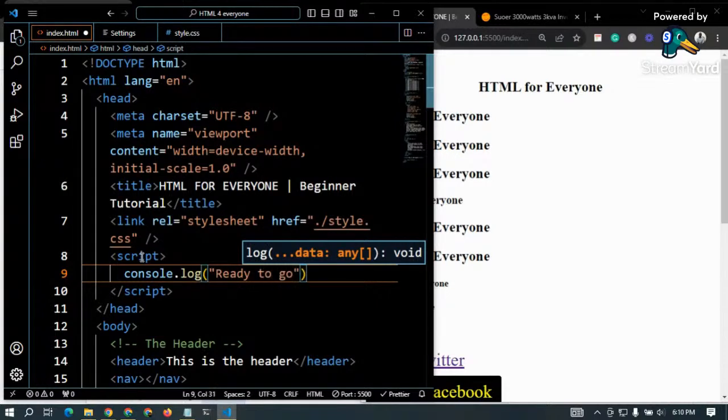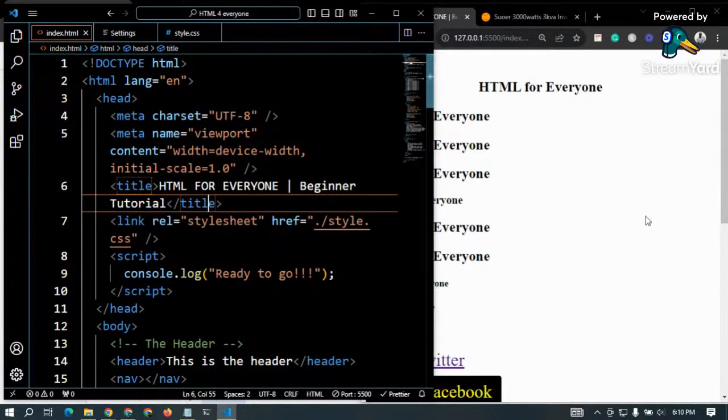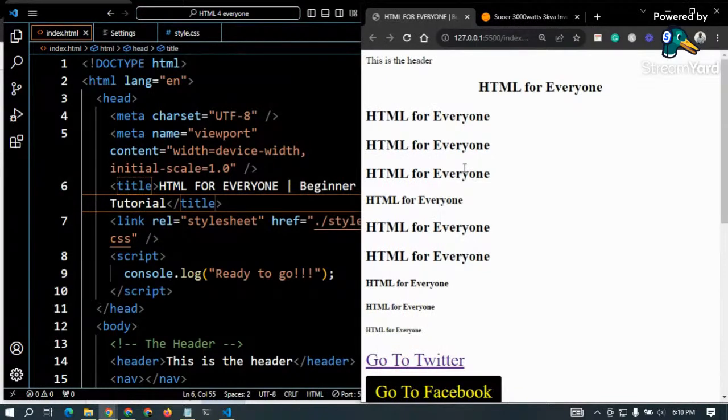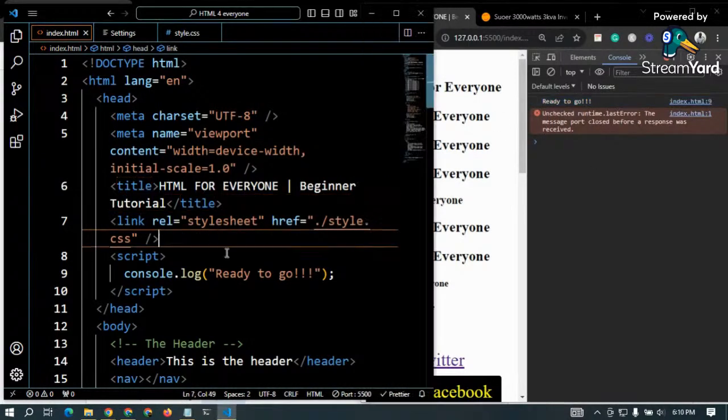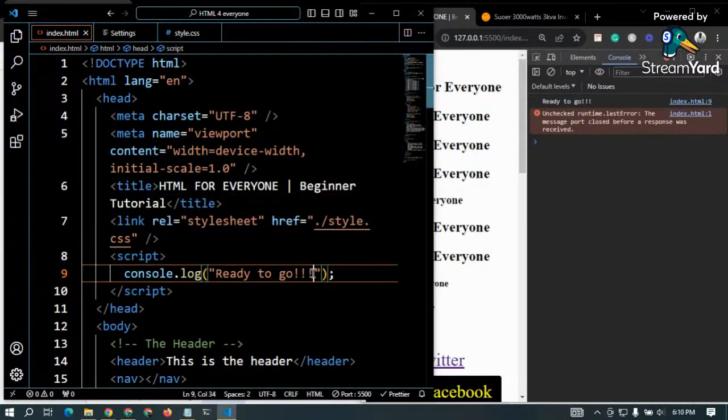All in the head section. So if I save this, you see that nothing is happening on this web page. But if I press Control Shift I to open the developer tab, you can see the developer tab over here, the web browser console, ready to go. So let me remove one of these exclamation marks. If I save it, you can see I have just two. So it is working fine.